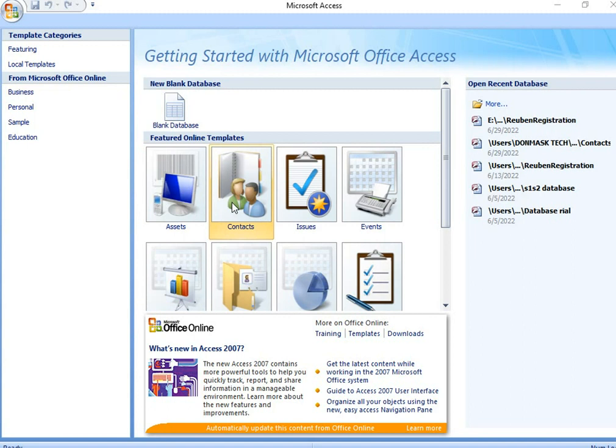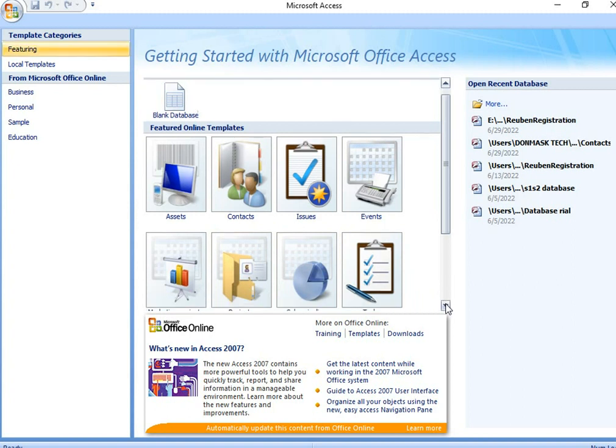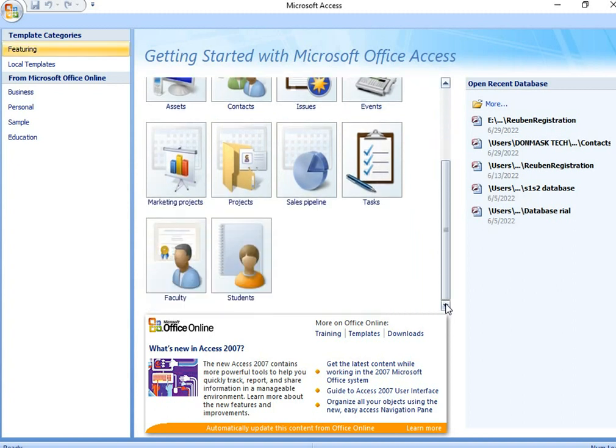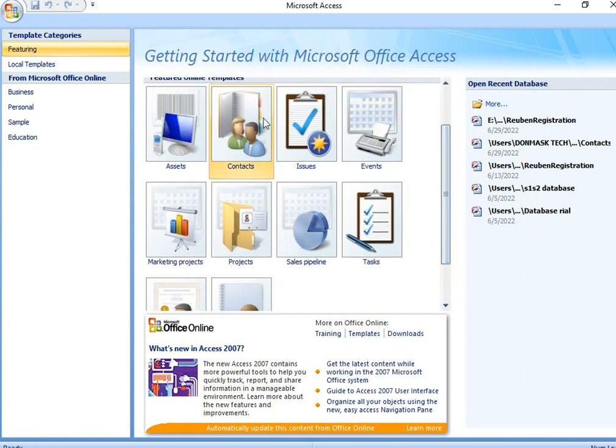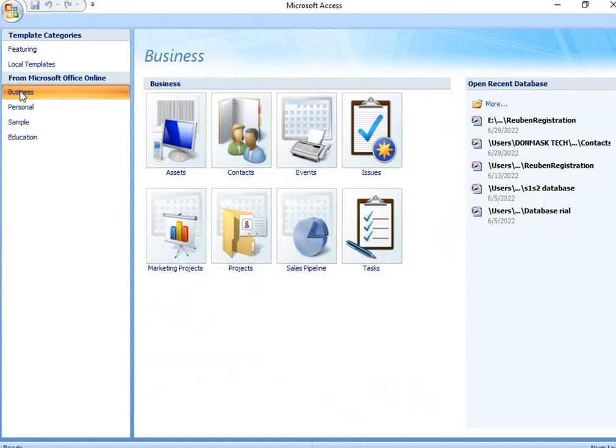cut across platforms. So onto these templates, as we all know, templates are inbuilt. These are inbuilt features like students template, faculty projects, marketing projects, sales pipeline, tasks, like trying to locate what you should be doing at what time. So contacts is another type of local template or inbuilt template, because if we come here into business, we shall look at only those templates that deal with business.